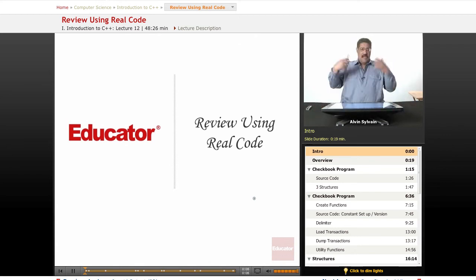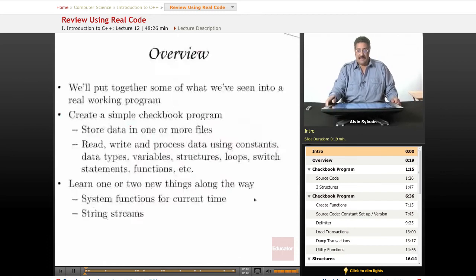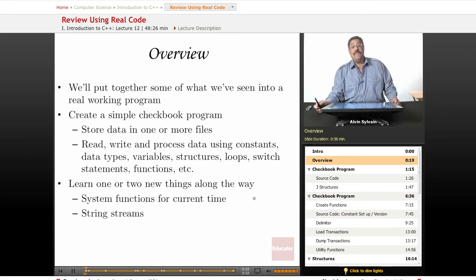We've gone through a lot of fun things, but unless you've been doing your homework like you're supposed to, we really haven't seen anything with some real code. So let's do a little bit of real code today. We're going to put together some of what we've seen into a real working program. It's not a complete program. It's probably not something you can put on the market and sell, but it does everything that it's supposed to do. So what we're going to do is create a simple checkbook program.